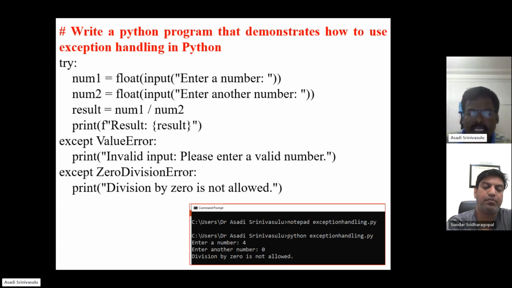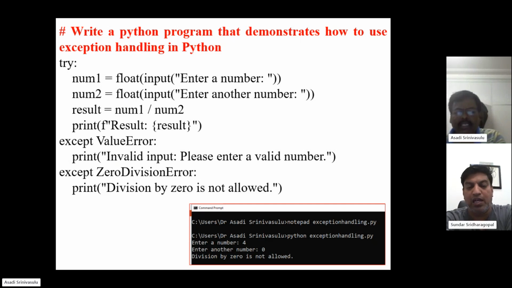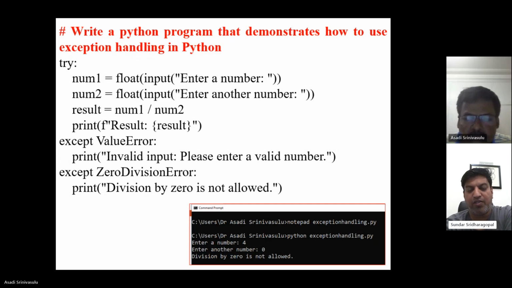See now on the right side I have executed it. Enter a number 4, enter another number 0. Definitely it is 4 by 0. That is called a division by 0. It is an exception. That's why it is showing the exception. The ZeroDivisionError automatically takes it.